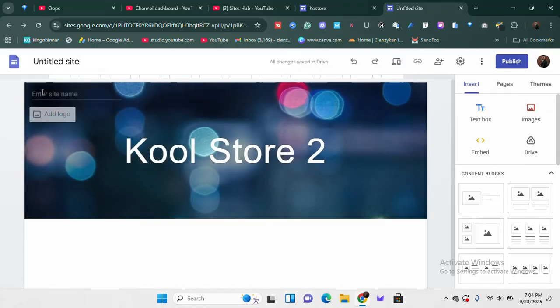Then the next thing you need to do is to come over here, and you can either upload your logo or just write your site shortcut. So in my case, I'm going to just say KS2. I'm going to just call this KS2, which is Cool Store 2. So you can actually upload a logo like I told you.